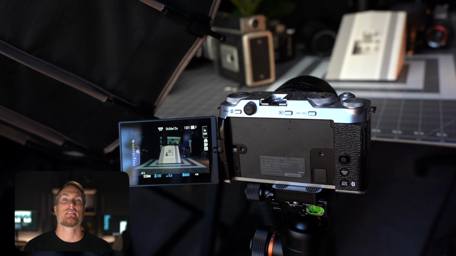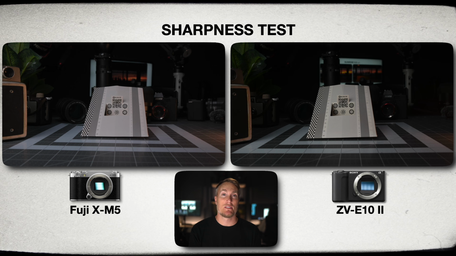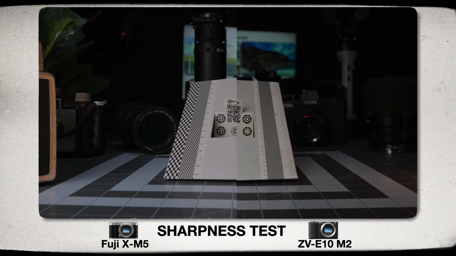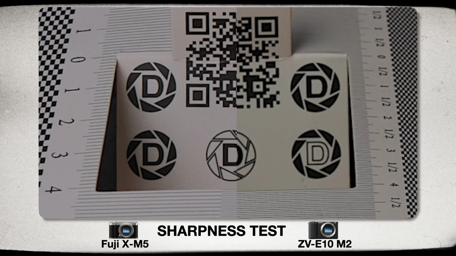In my sharpness tests using the 23mm prime lens, both the X-M5 and the ZV-E10 Mark II performed great. They both rendered fine details with impressive clarity, especially when I scaled in. However, once I scaled in and I did a little bit of pixel peeping, I could see that the X-M5 did have a slight edge. This is likely due to its refined image processing, but it's so minor it's hard to distinguish unless you do scale in.